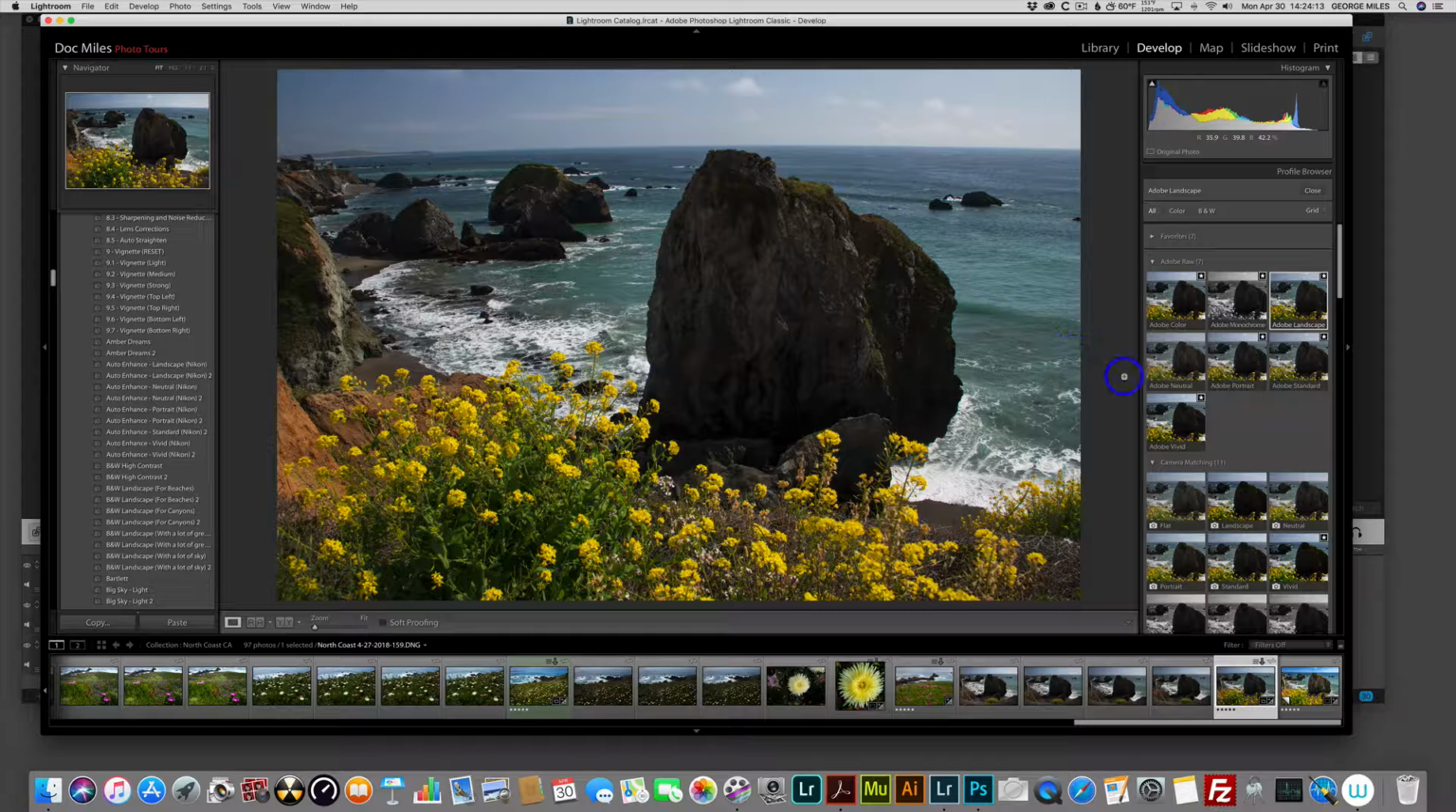So when you select Adobe Vivid, you'll notice it's a lot more punch to it. There's a lot more shadows, a lot darker here. Adobe Landscape gives a little bit better rendition, gives more definition in this rock, and it also gives you a little more punch in the greens and in the blues.